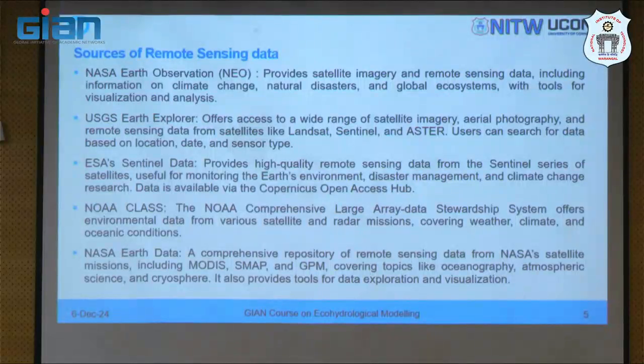USGS Earth Explorer, from where we download a lot of data, right? That is where you get the data from satellites like Landsat, Sentinel, ASTER, right? So users can search the data based on location and sensor type. Again, most of the data is free, except for some part of the data.